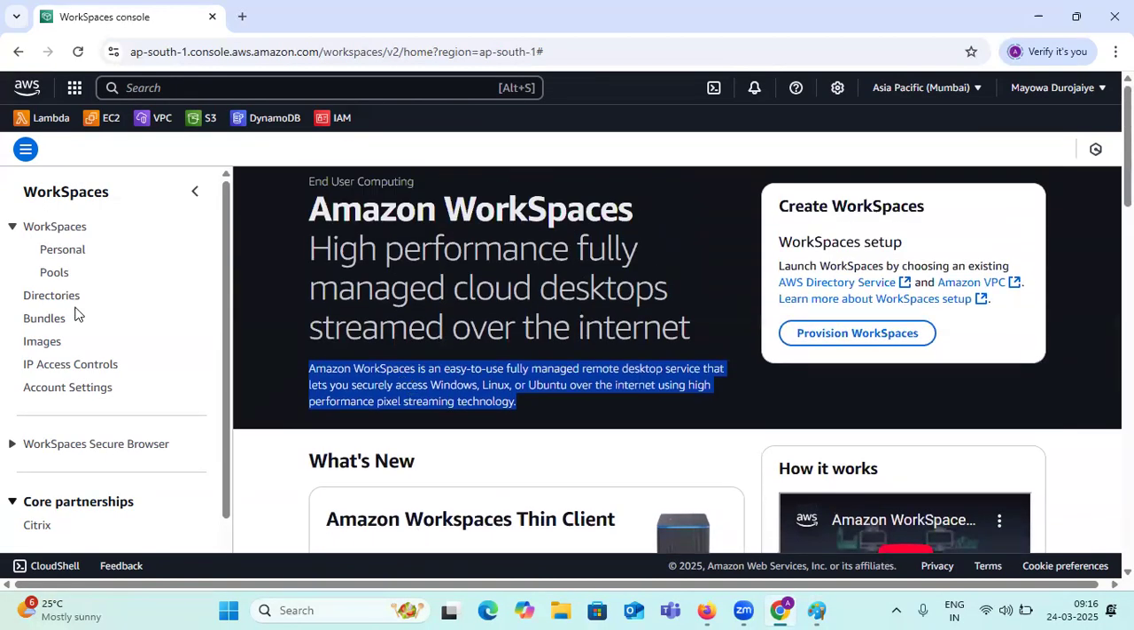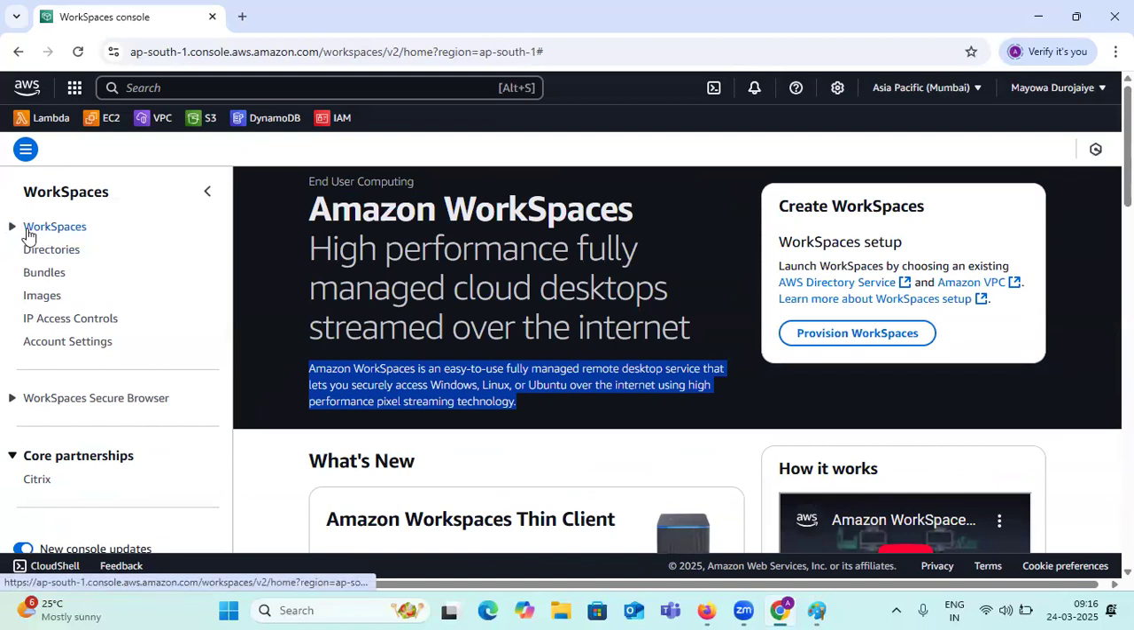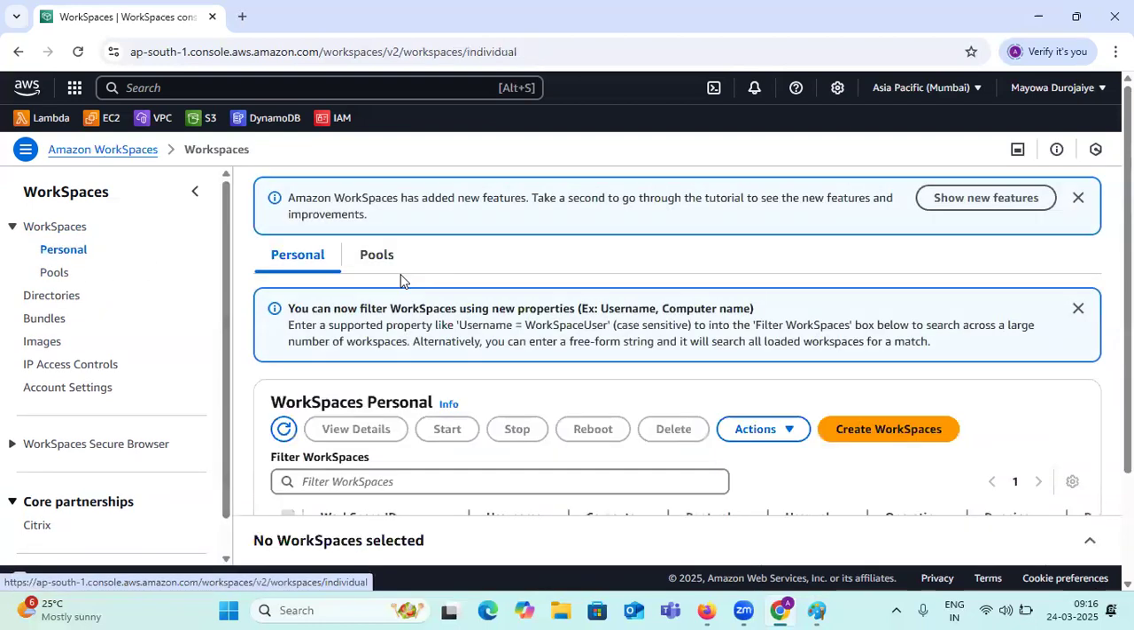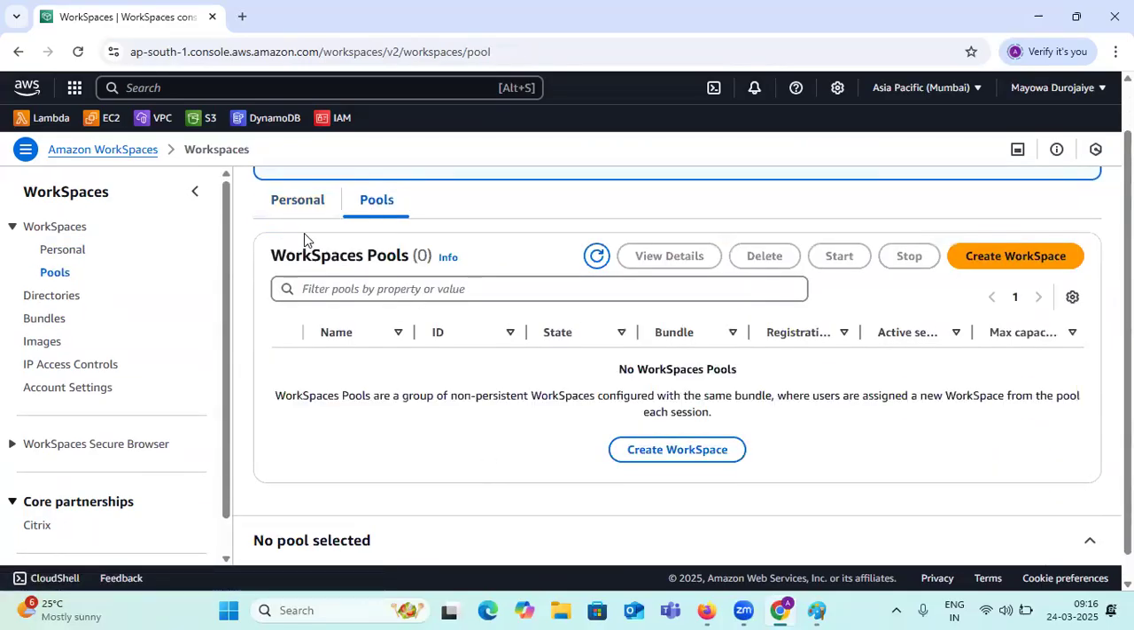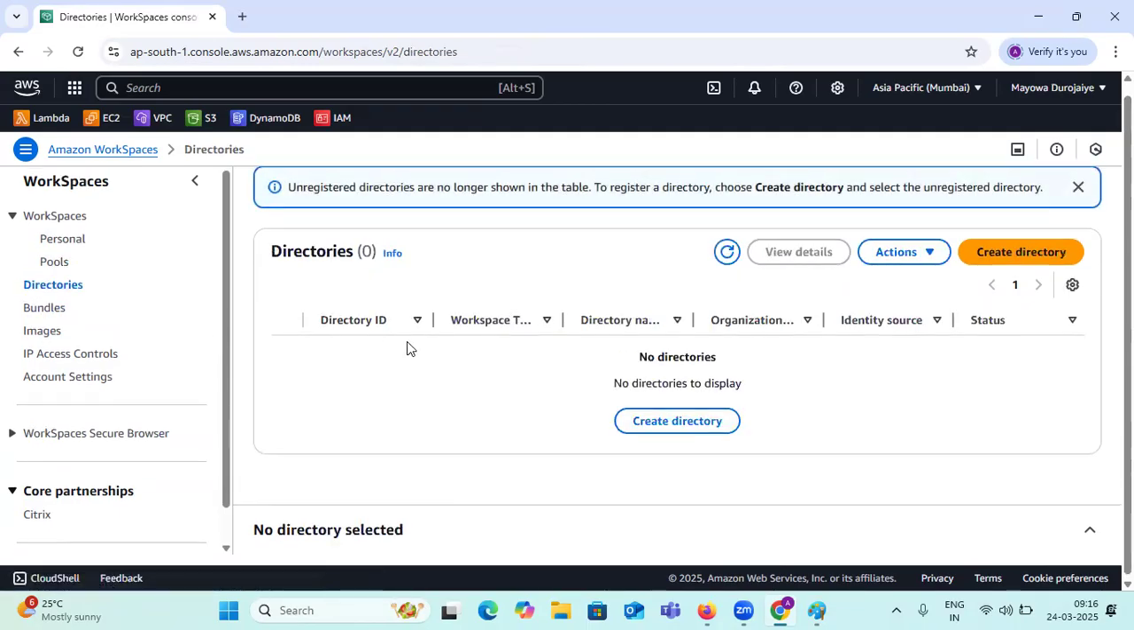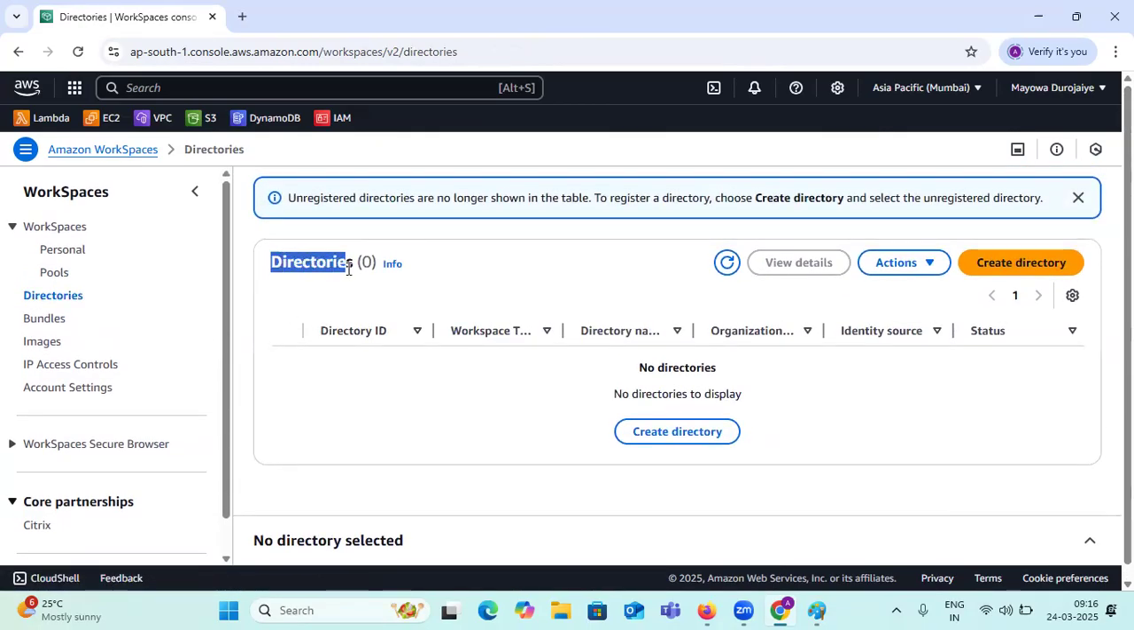Now, on the left side you can see there are options. Let's go to Workspaces. Just click on Personal. We can set up personal workspaces or pool workspaces. Pool means a collection of desktops. Okay, so this is the directory, guys. This is the Active Directory setup.